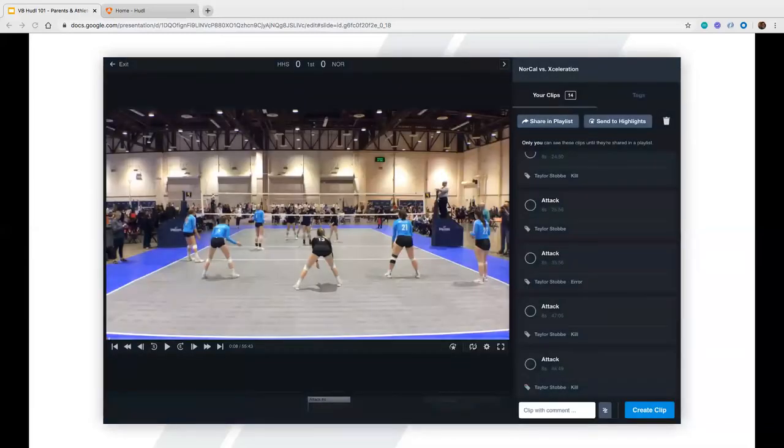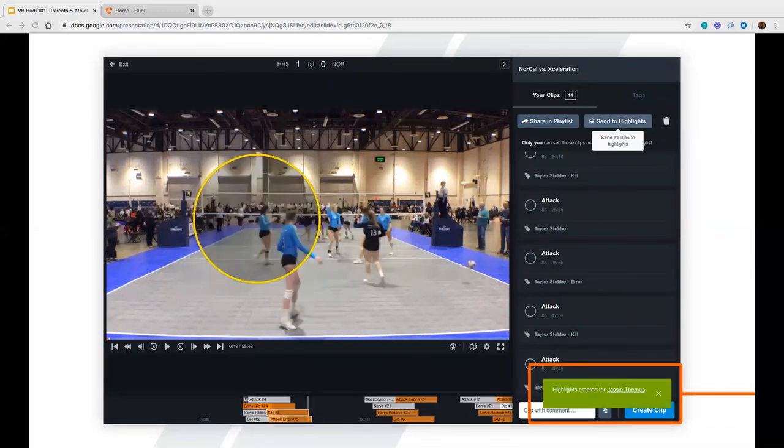Now, like I mentioned, you can also share the clips in a highlight. To do that, you'll click Send to Highlights, and you'll get a confirmation box at the bottom of your screen letting you know the clips were successfully sent to your highlights. We'll go over more on that in the next section of this presentation.